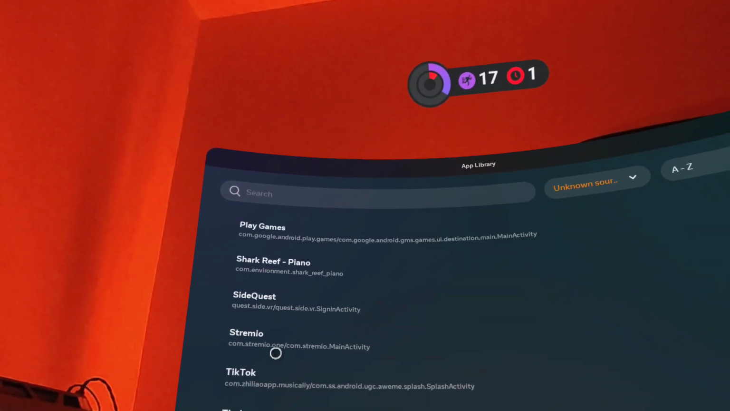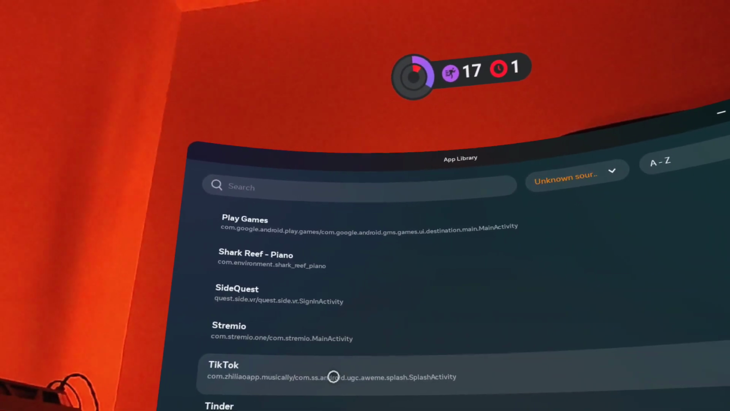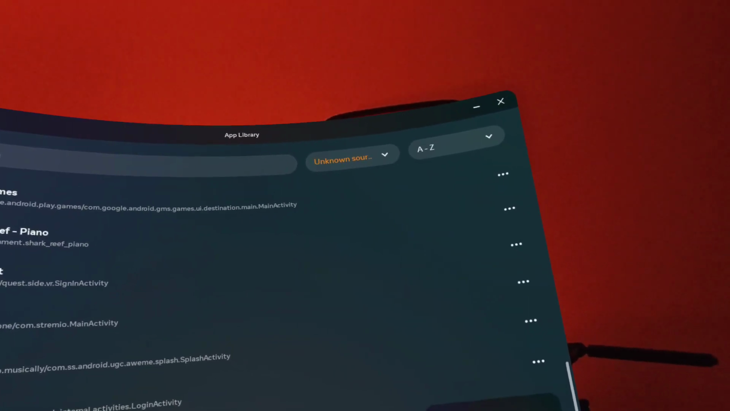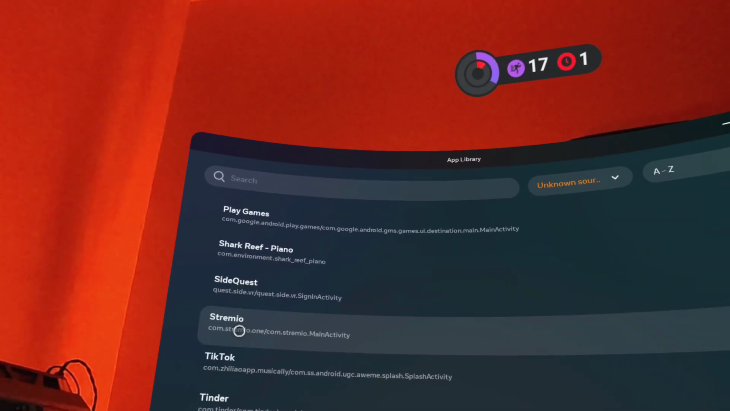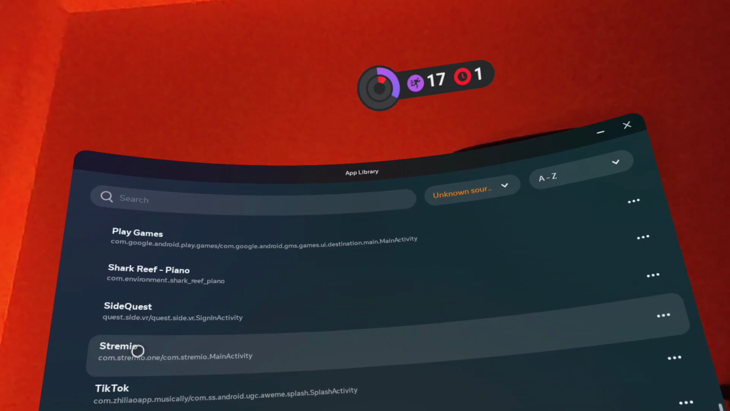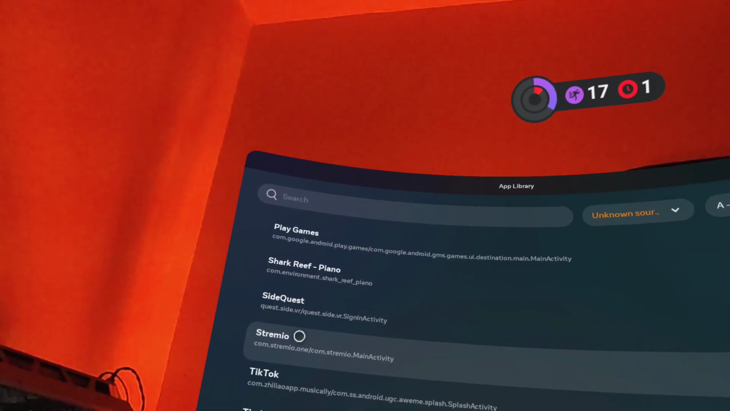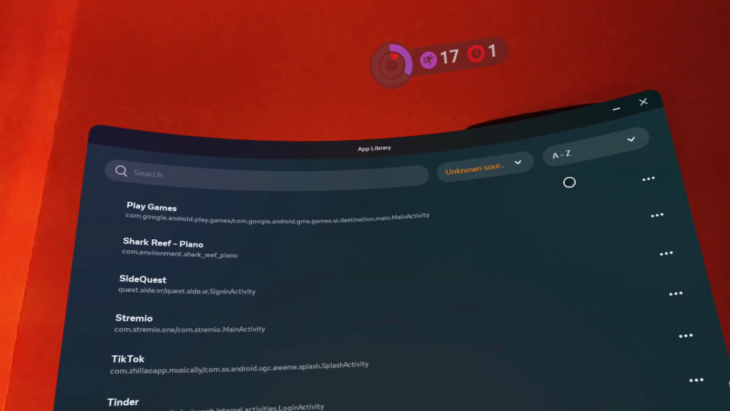I was going through trials and tribulations. I had VLC installed, but I just uninstalled it by pressing the three dots. Now, we're going to go back into Stremio, and I'm going to show you how to get an external player. And I'm gonna show you from the beginning.